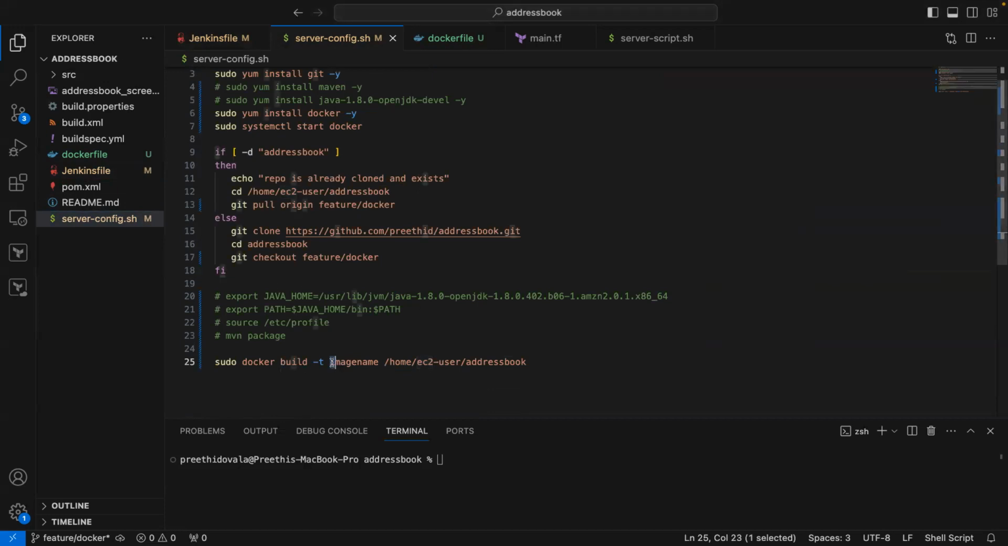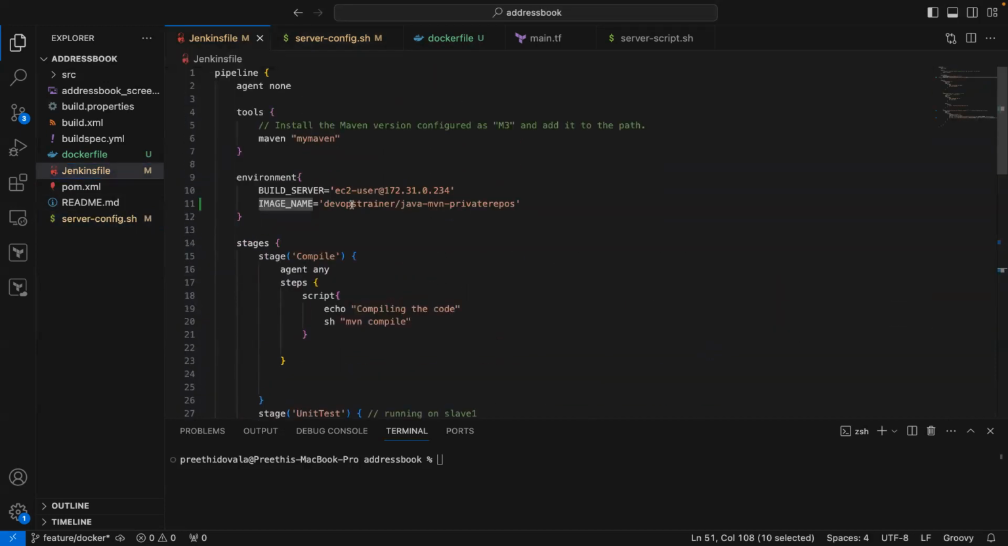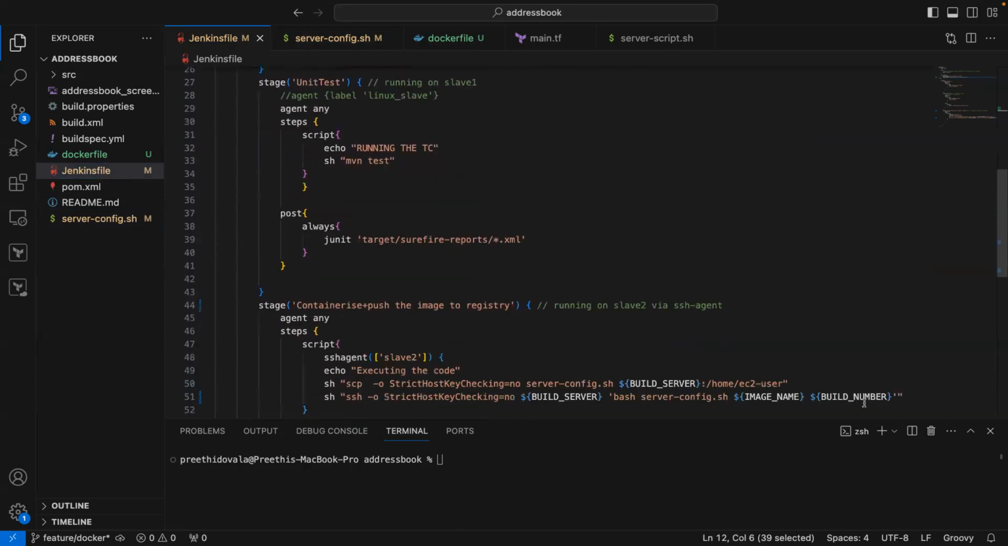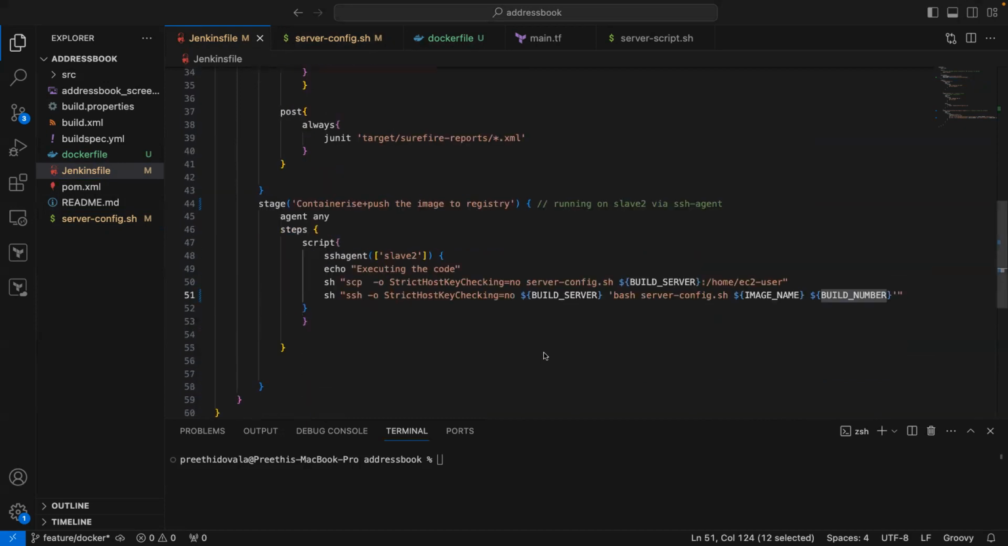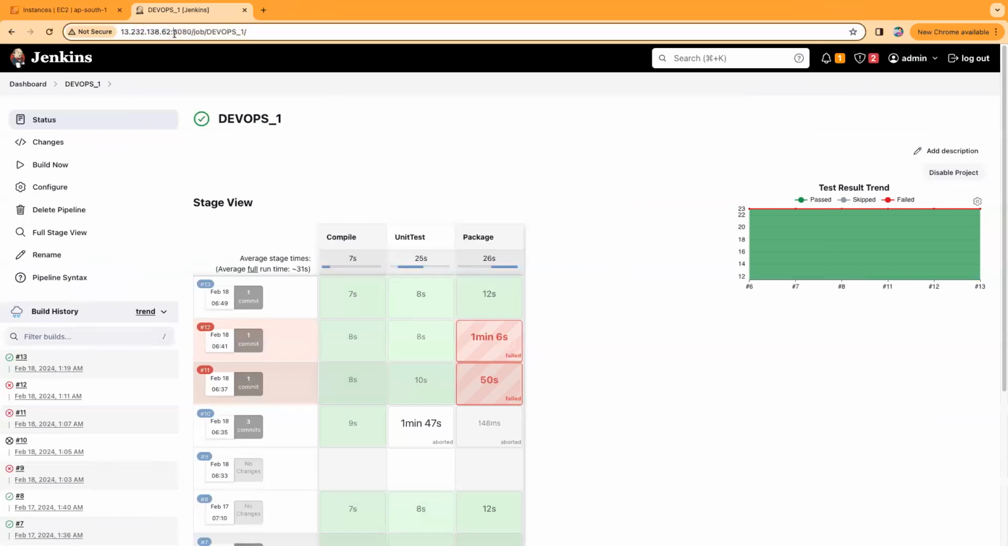So instead of hard coding this image name, because each time I would get a new image, I would use $1:$2. The first variable is the image name, this one, then colon 1 for the first build, colon 2 for the second build. That's how each time a unique image will be built. Build number is a Jenkins built-in variable. All Jenkins built-in variables can be seen this way.